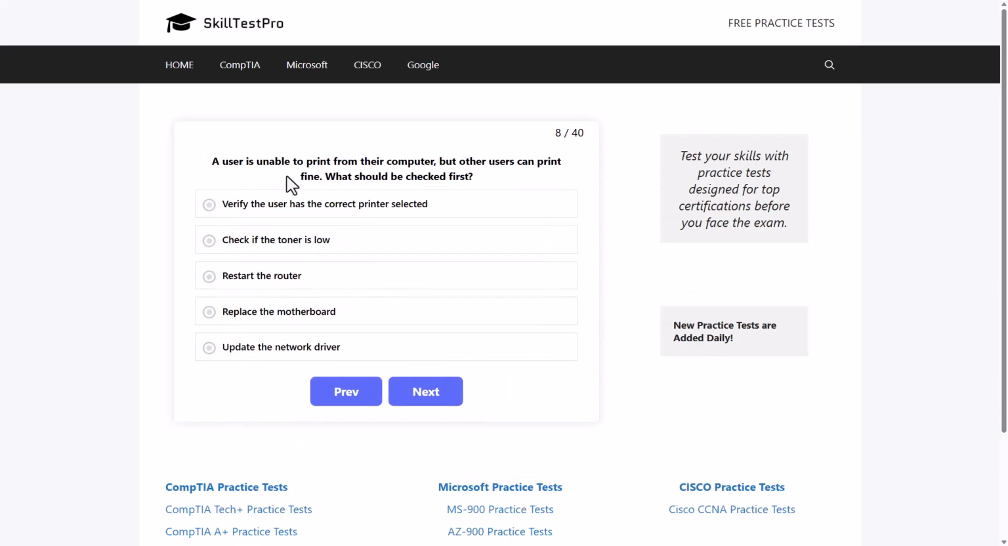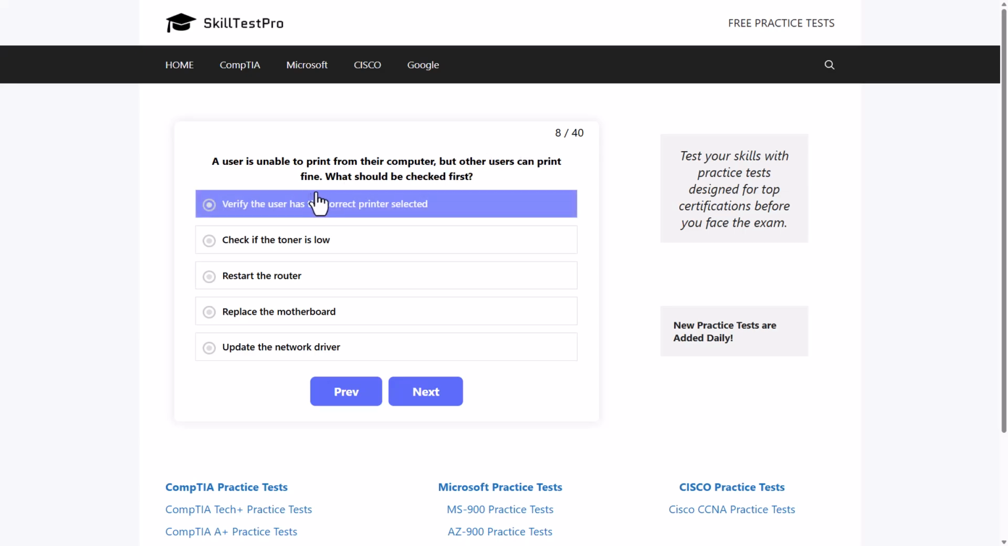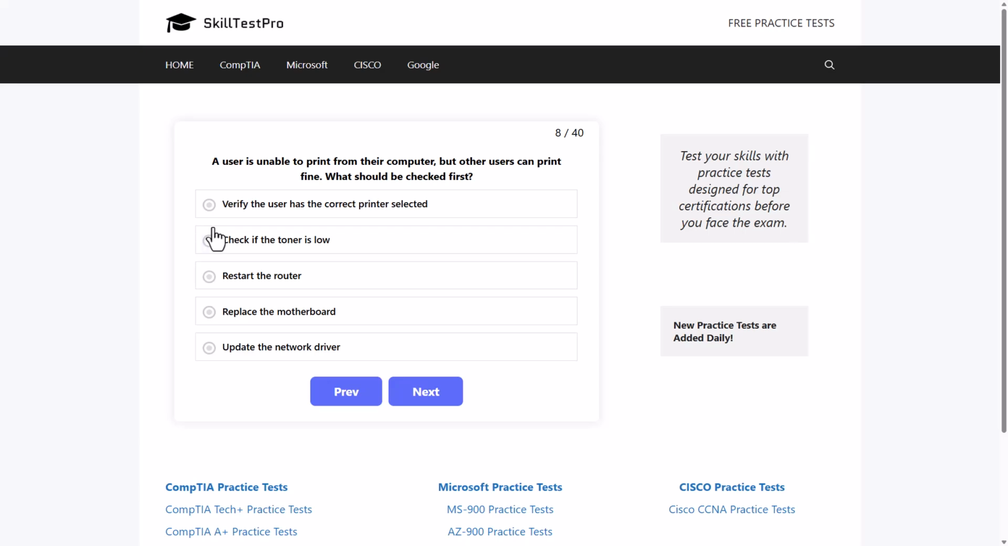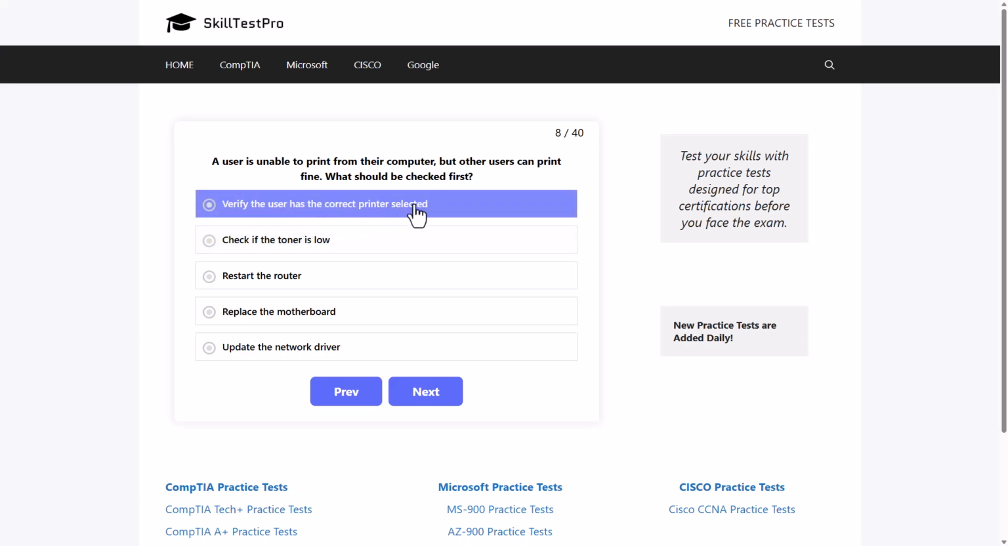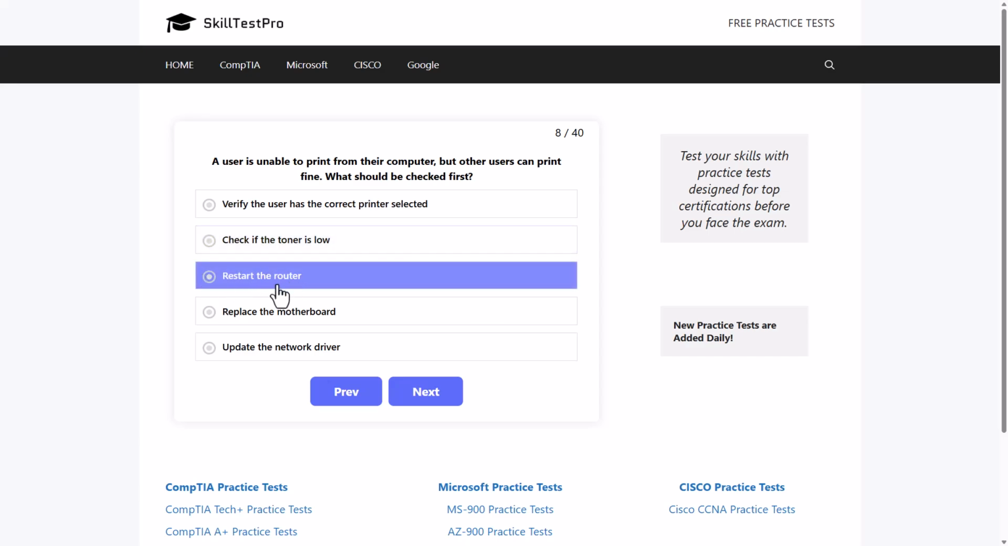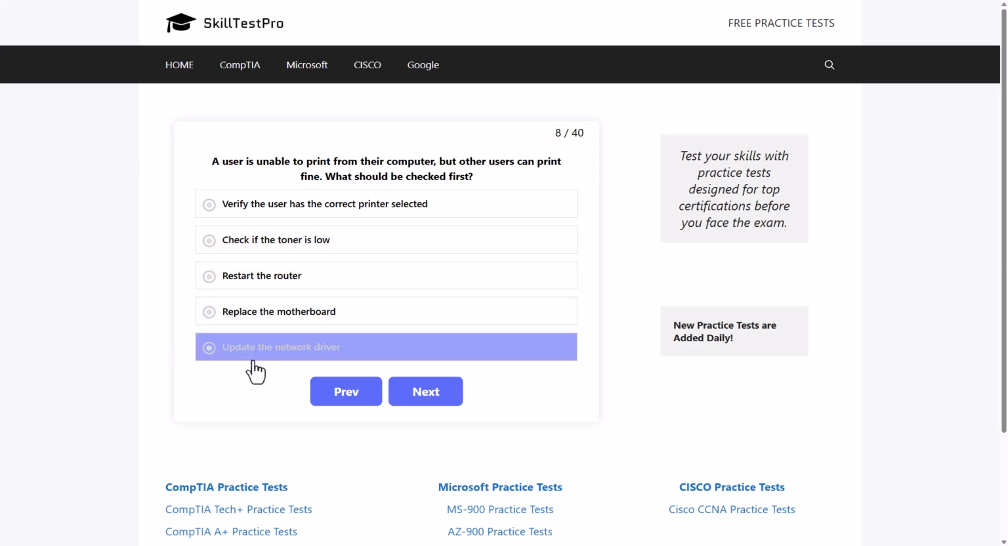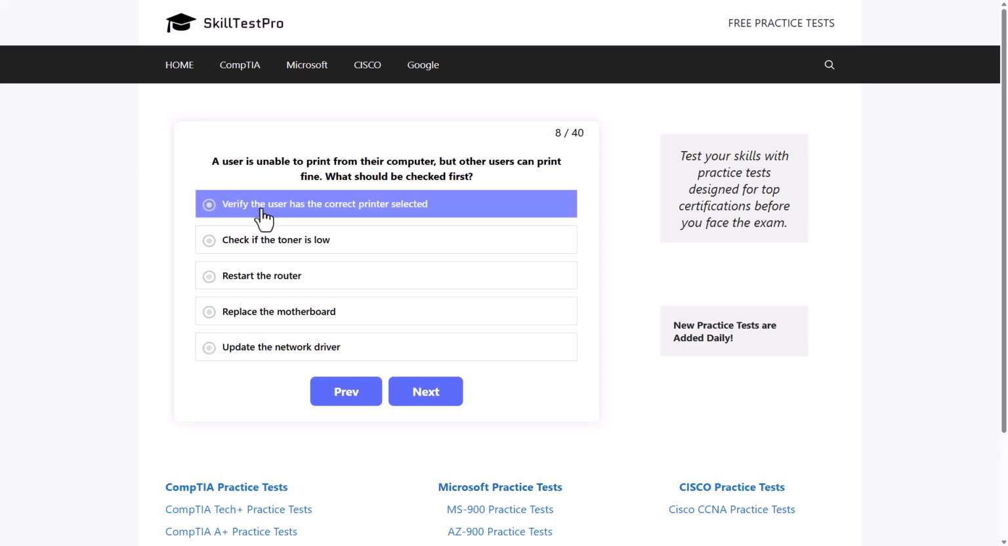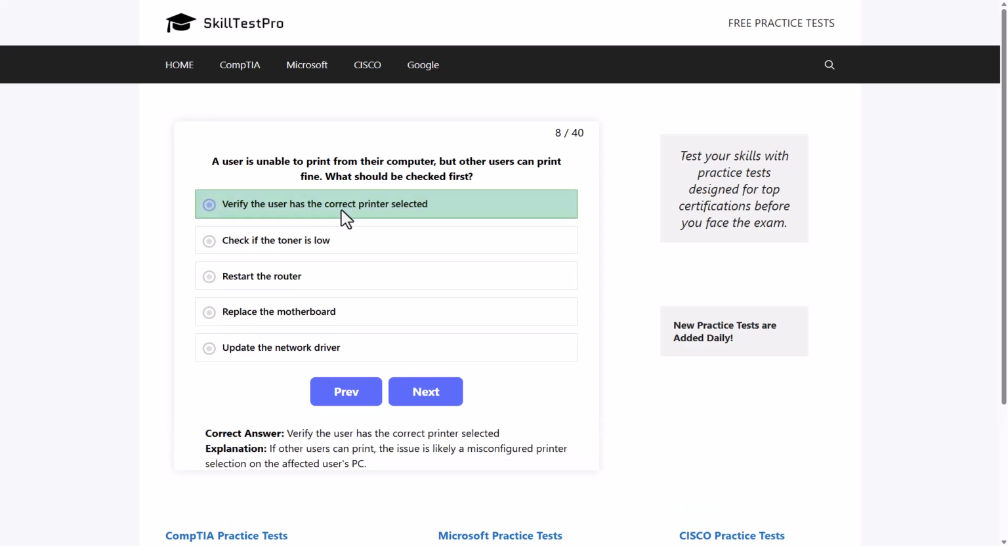And a user is unable to print from their computer, but other users can print fine. What should be checked first? Verify the user has correct printer selected, check if the toner is low, restart the router, replace the motherboard, update the network driver. And the correct answer here is verify the user has correct printer selected, as if other users can print, the issue is likely with a misconfigured printer selection on the affected user's PC.